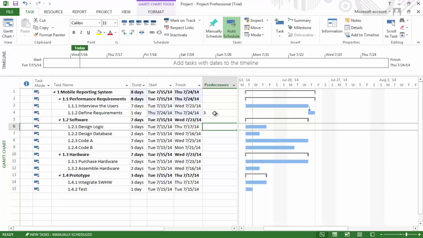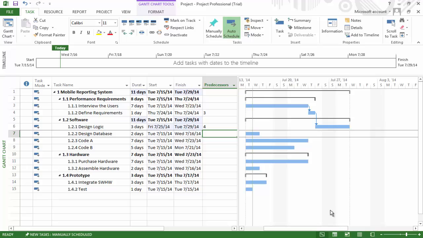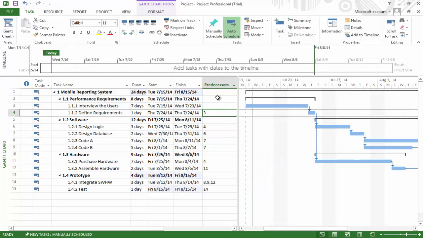Once we have defined the requirements, then we can design the logic. So Activity 4 is a predecessor for Activity 6. Once we have designed the logic, then we can design the database. So Activity 6 is a predecessor for Activity 7. All of the predecessor information has now been entered.